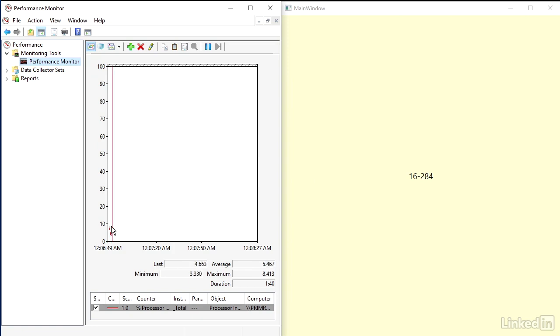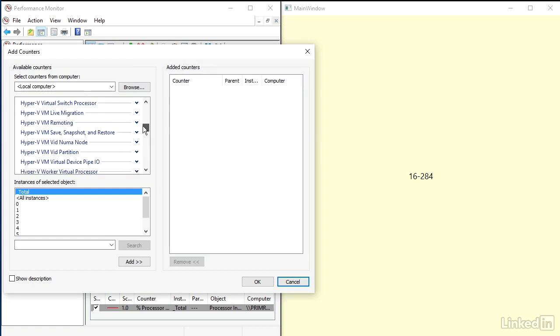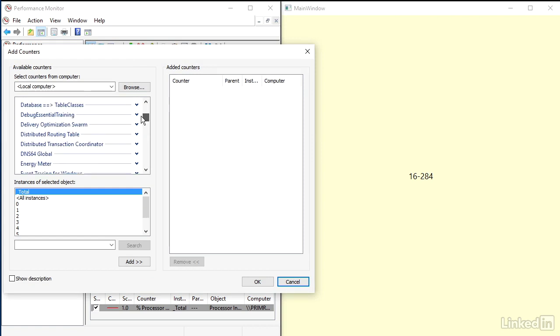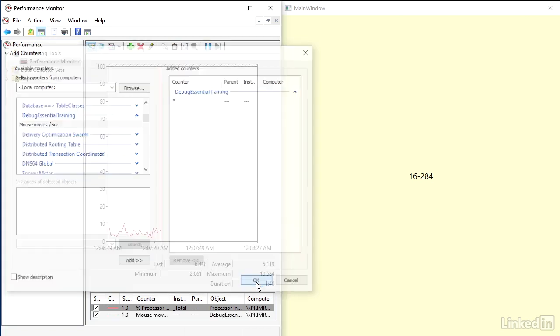Next, I want to add the performance monitor that's inside my application. To do that, I'll click on this green plus sign here. This shows the thousands of performance counters that are available on my machine. The one I'm looking for is named Debug Essential Training. Here it is. This is the category that I created in my application, and I created one performance counter called mouse moves per second. So I'll click on this and then click on Add, and then click on OK.